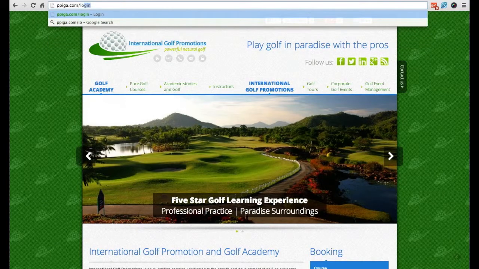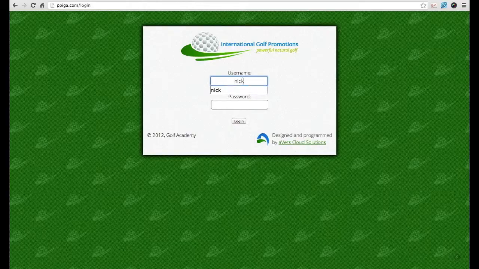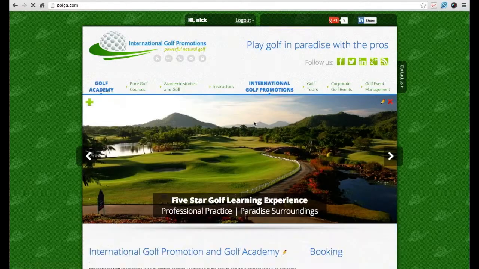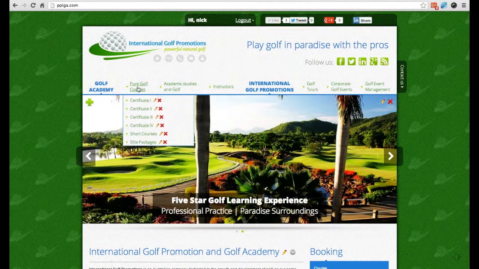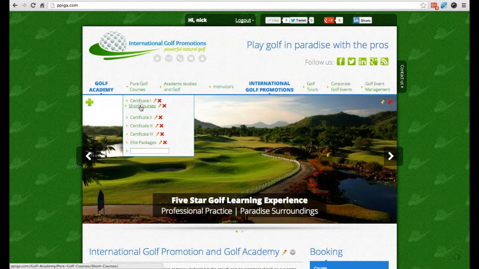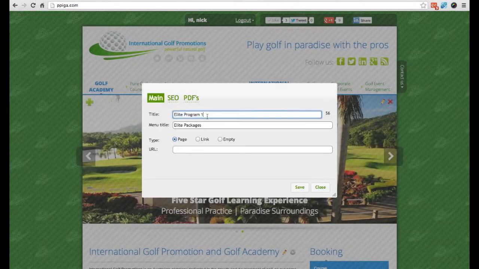So all you need to do is enter login at the end of the URL, enter your login and password. So this is how it looks when you can actually edit the content. Everything is very intuitive, so you can drag and drop elements around in your menus. If you want to change names, you just click on the pencil and change.